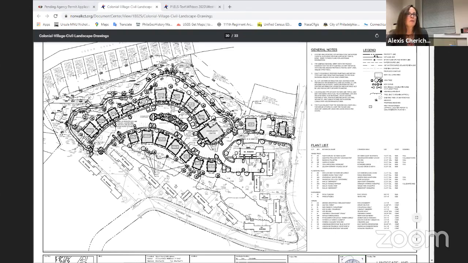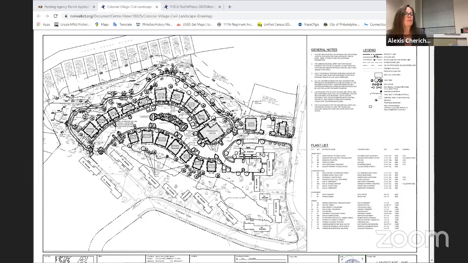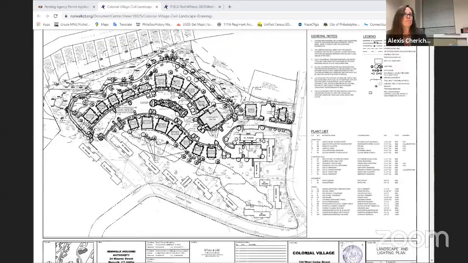I think that in the drawings, this is page 30 out of 33. So you have to scroll a bit or flip through the packet that we gave you to the very end. This is the landscape plan. Okay. This might be your best bet.